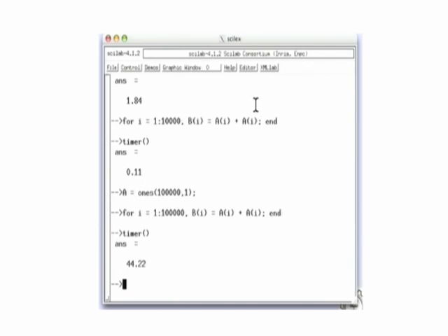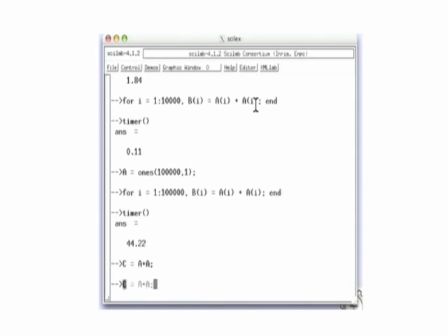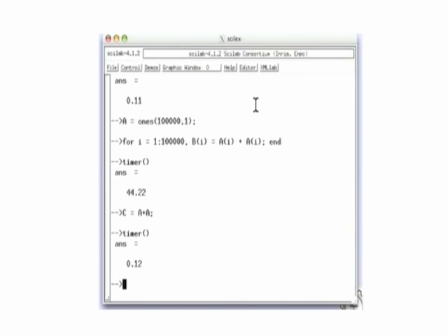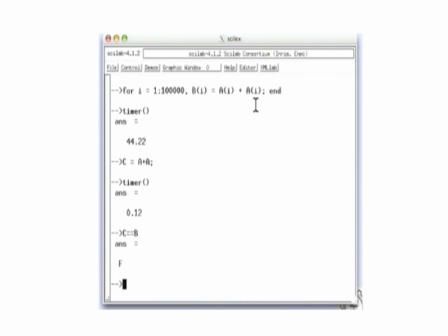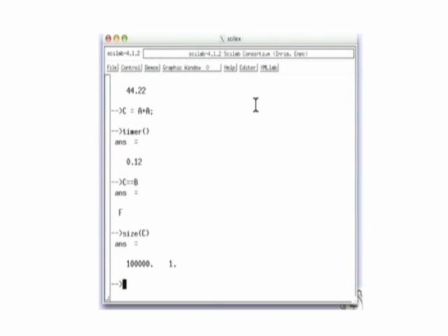Now what I will do is C equals A plus A. Right, that's what I'm doing. And what is the timer? 0.12. I can ask C equal equal B. Oops, it says false. Size C, size B. That is why it is false. Okay, so we can say C equals B transpose, says true. So the dimension was different, that's why it was complaining, but the calculation was the same. If I compare, it says it's the same.